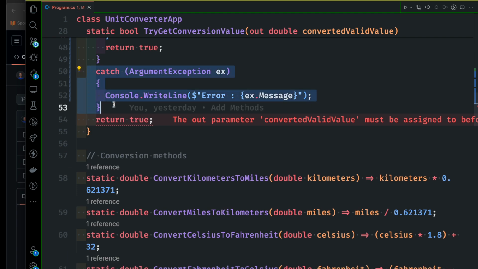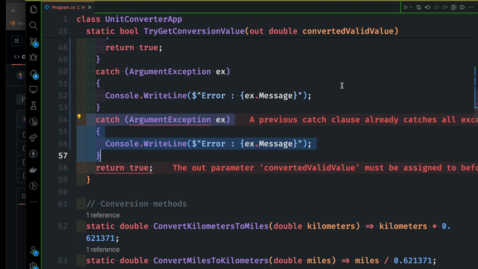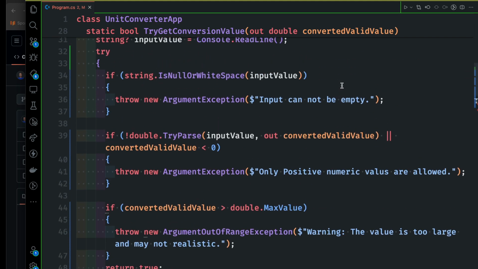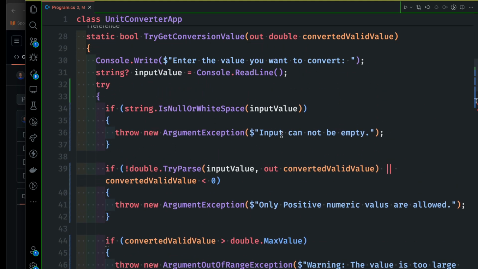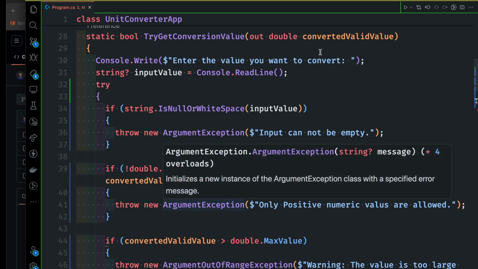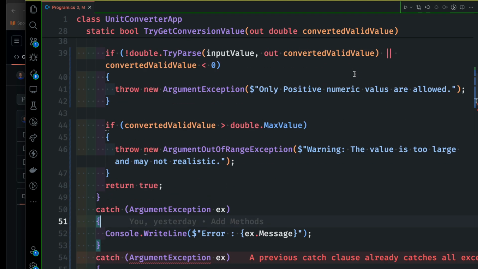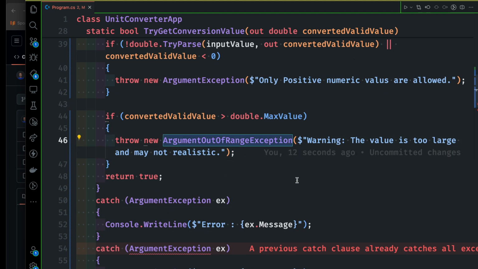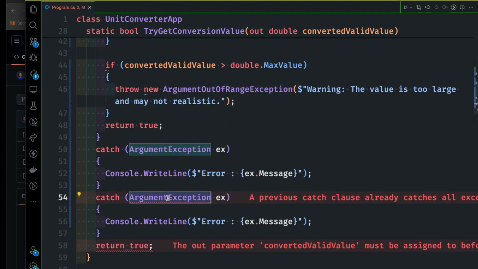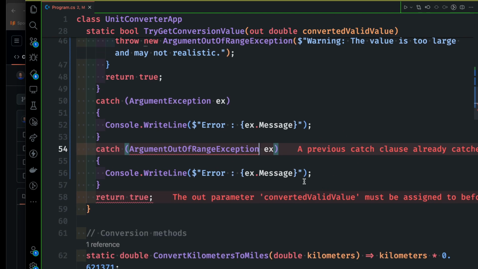So let me just copy and paste down below. In this case, of course, there are three throws that we have in this one. Of course, the argument exception will work. Then we already handled the argument exception, but we did not handle the argument out of range exception. So this is something we need to handle. Let's go down below and paste it. That's all. And this should work in this case, the argument out of range exception that we have.